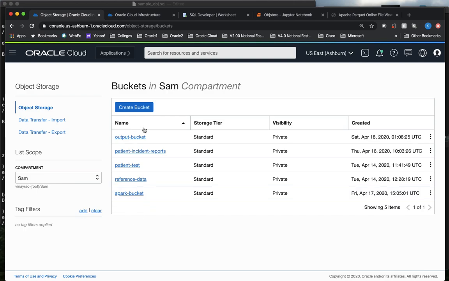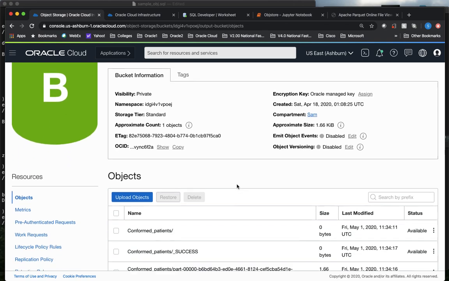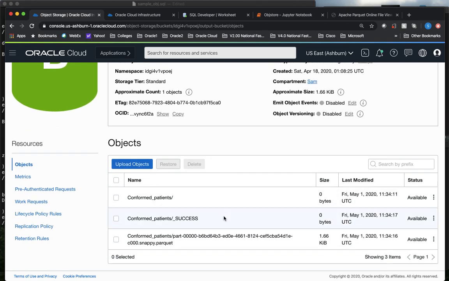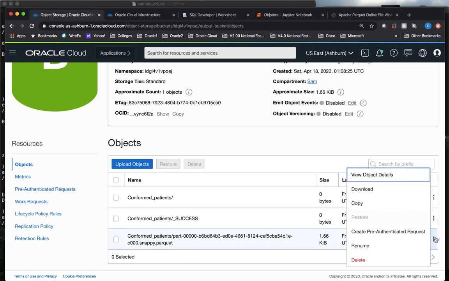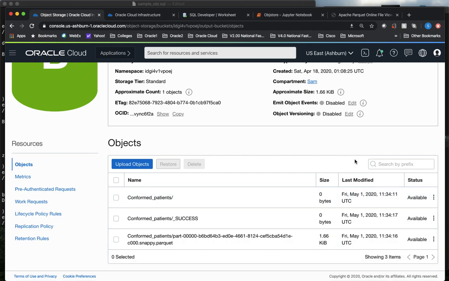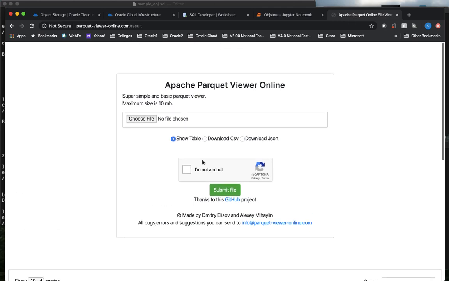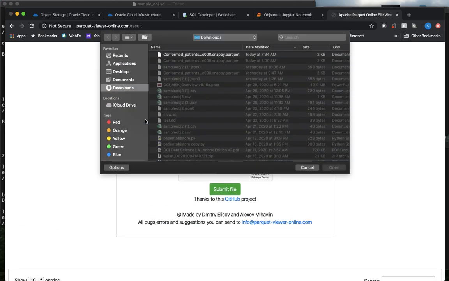So let's go to our output bucket. Within the output bucket, we see there is a Parquet file in there now. This is the file that was produced as a result of the data flow job that we just ran. So I want to quickly take a look at it. I'm going to go ahead and download this file. The file has been downloaded. And now I'm going to use the online Apache viewer to look at that file.